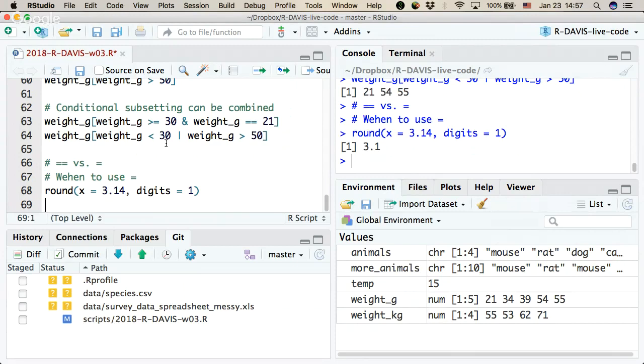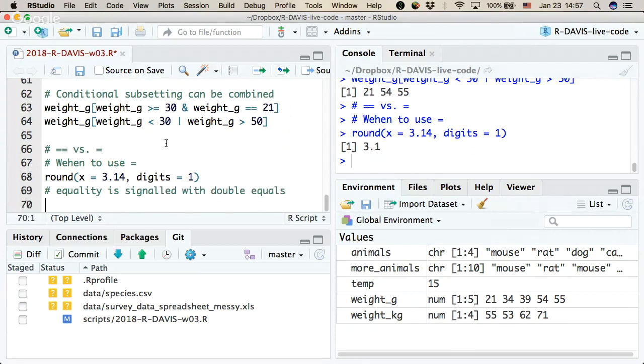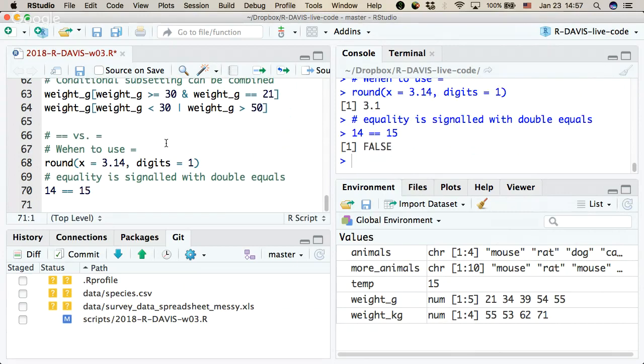So here what I'm doing is arguments inside of a function. We know it's a function because we're telling R to do something, and then we see those parentheses. The arguments are these things inside of it. I am assigning values to those arguments using the equal sign, versus equality, which is signaled with a double equals. So for instance, what would we expect to get back if I said 14 is equal to 15? False. Yeah.